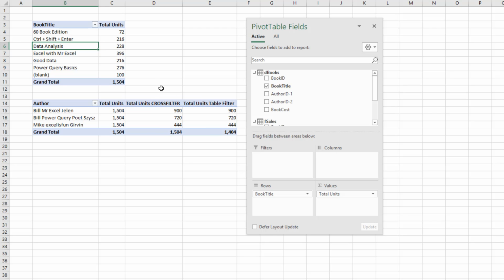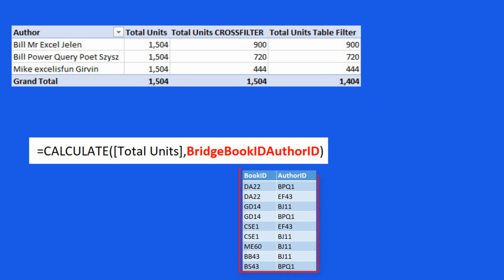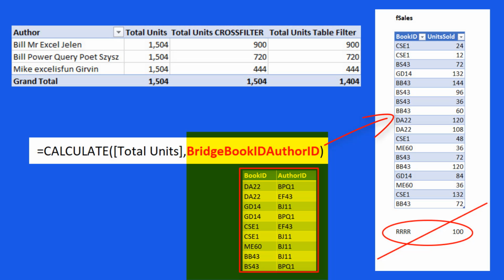Well, when we use CROSSFILTER, that just changed the direction of the filter. So in the grand total cell, of course, the entire fact table has no filters. So it shows every single record, including the unmatched $100. But over here, we used a table filter. Our measure has a complete table. So in the grand total cell, there are no filters. This is what the bridge table looks like. And when this filter gets passed over to the fact table, the RRR record is not included.